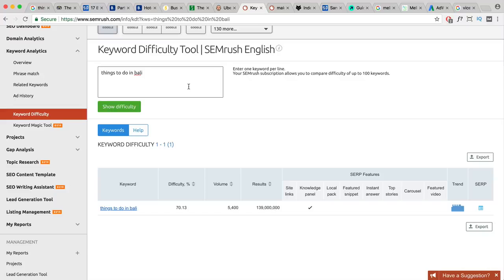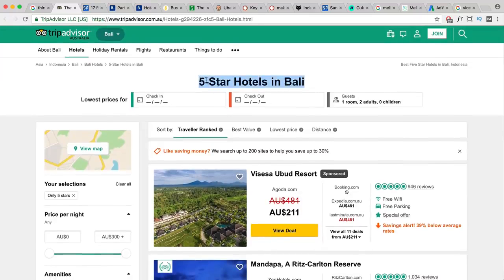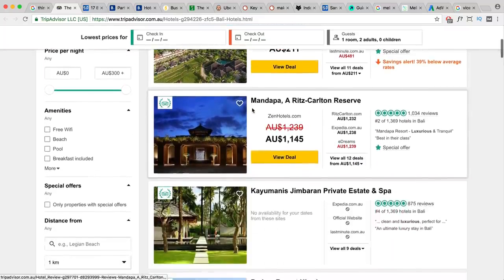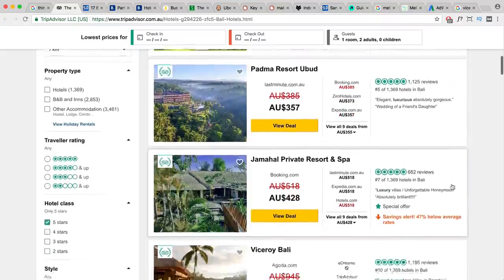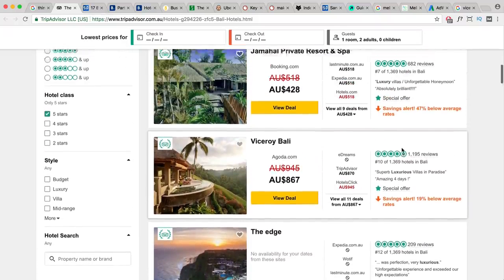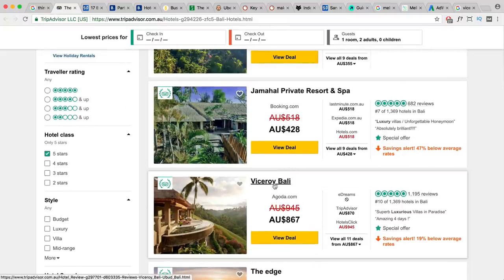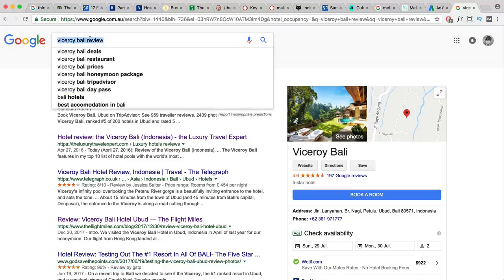So an example of a review would be, let's say you go to TripAdvisor. If you were a travel blogger and you travel to Bali a lot, then you click on the traveler ranked section here, and this will give you a ranking of the top hotels in Bali, right? So these are the top hotels in Bali, and a lot of people are probably searching around, reading the reviews and stuff like that. And what they'll do is, they'll probably copy this Viceroy Bali and search that up on Google. So they might look for a review.